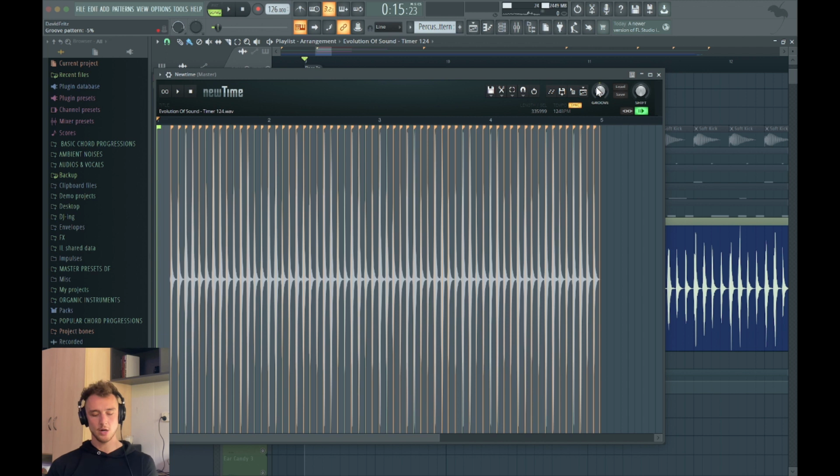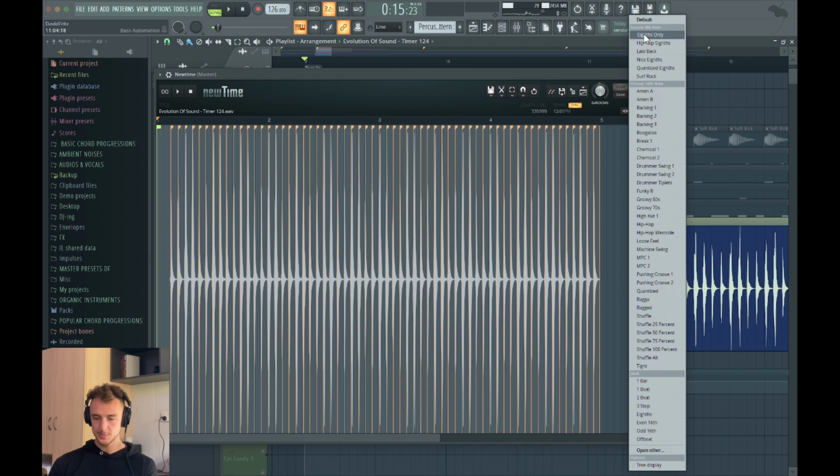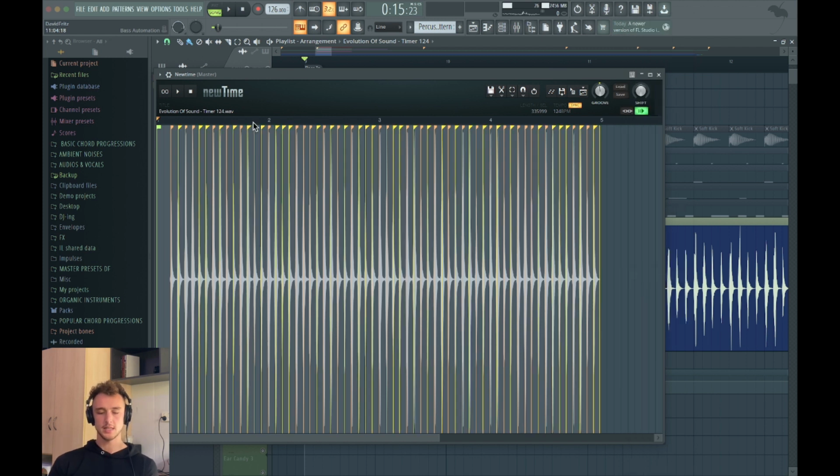So we can now again press Command A to select everything. Then we can very simply go on Load, and here we have specific options from NewTone. We're gonna go on Push and Groove, which is basically a preset. Press this here and then see what the difference is.